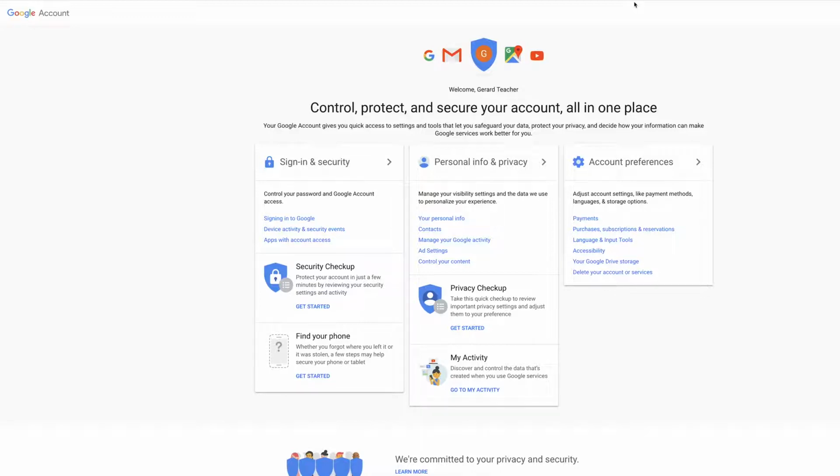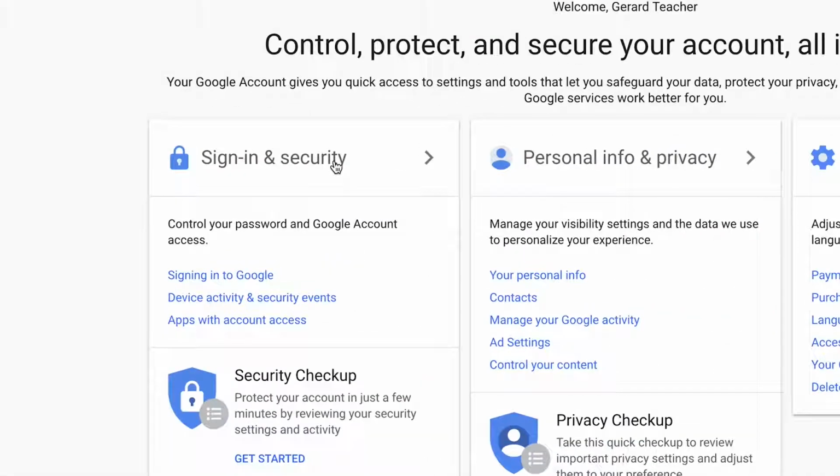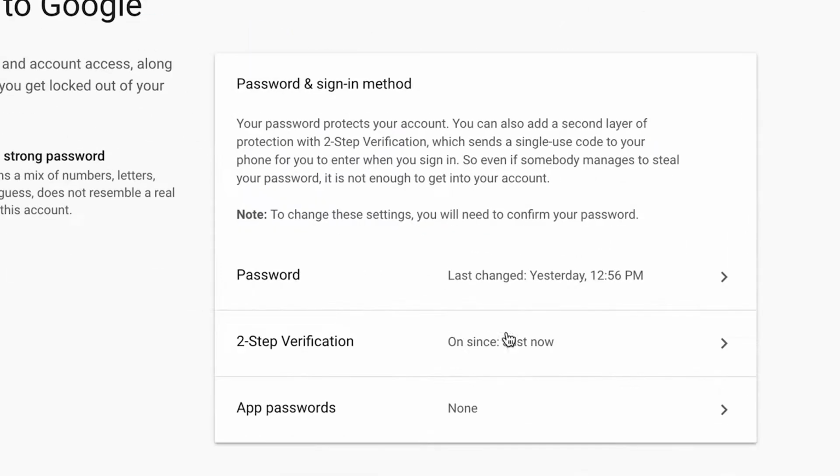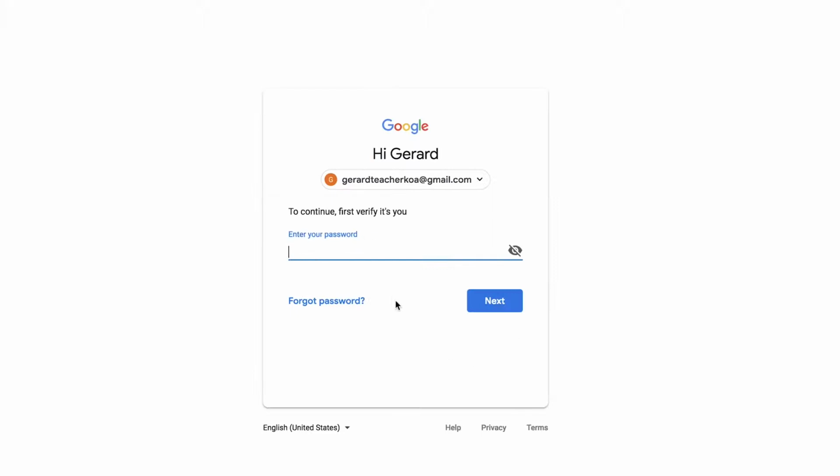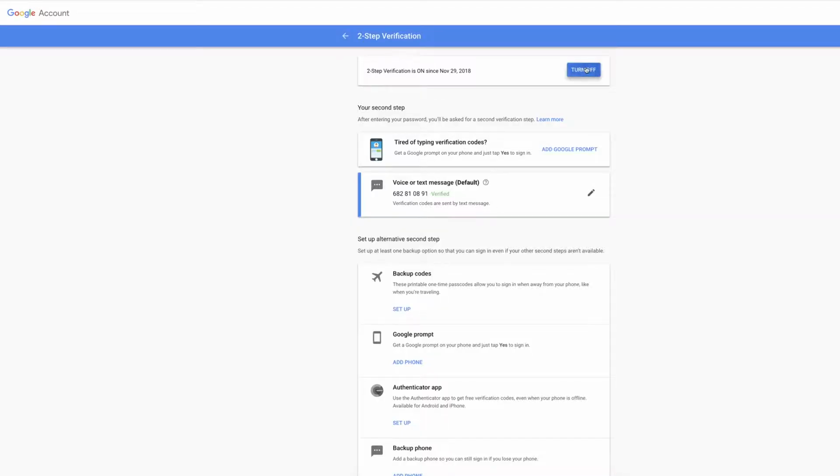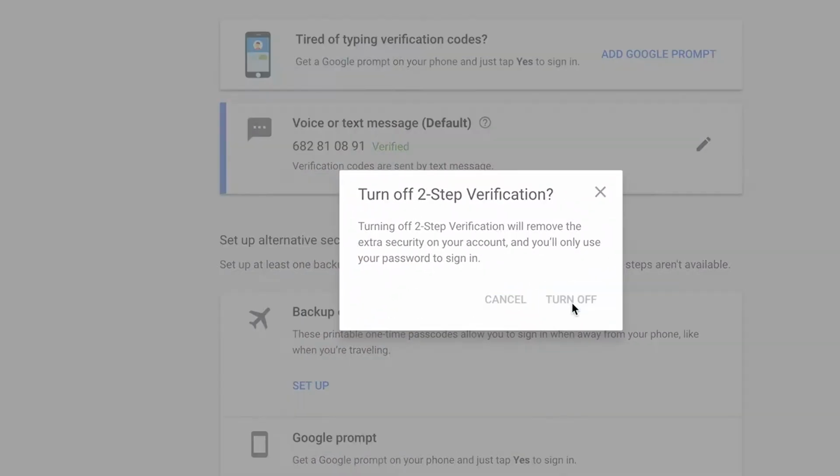To disable 2-step verification in Android, sign in to My Google Account and enter the username and password for the account with which you created your developer profile. Click on Sign In and Security, and here, where 2-step verification is indicated, enter your password and click Deactivate. Confirm deactivation.